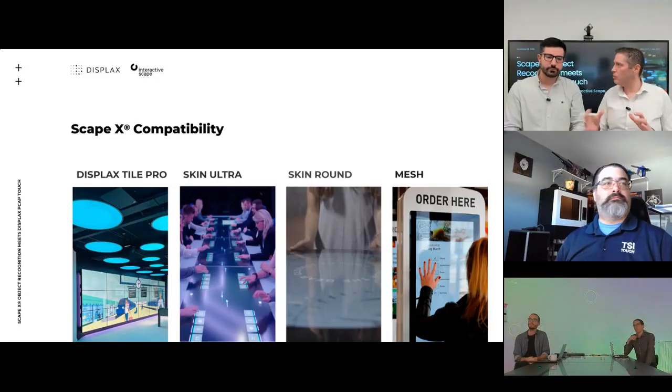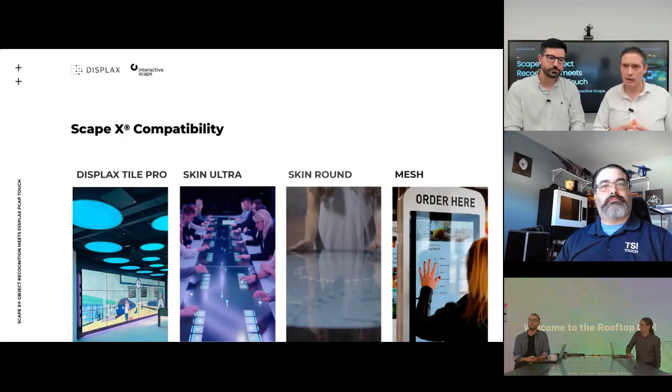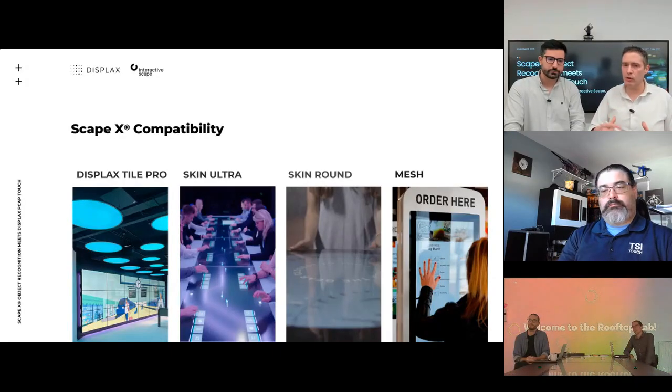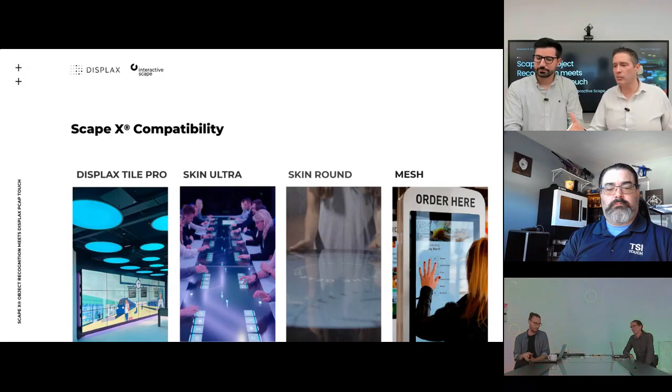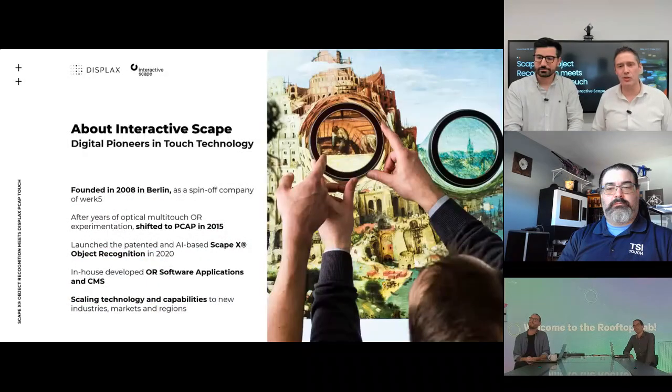If there isn't a requirement to combine it with the Scape X, then this is the easiest way forward. But there are also other solutions in our portfolio, Skin Ultra, Skin Round, and Mesh, depending on the sizes and the configuration, that we can prepare to be used also with Scape X. With this part covered, I would like to invite Mike and Thilo to give us a better overview, not only about Interactive Scape, but also about object recognition, about Scape X, and about all of these tweaks that we are announcing now. Thank you to Nuno and Nelson.